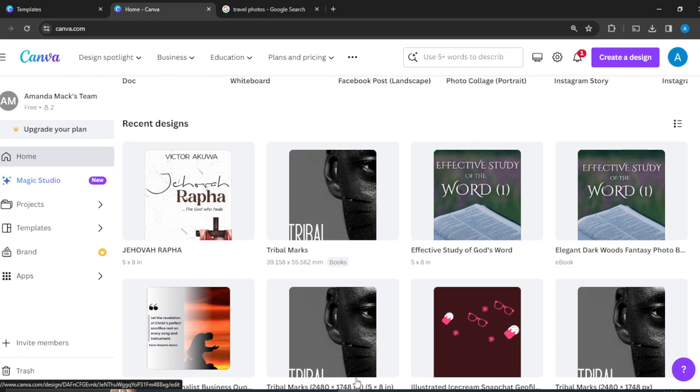There are two ways to go about that. First, you can create your design from scratch by clicking on the create a design button, which is right here at the top corner of the screen. Or you head over to the search bar and type what exactly you want so you can get into a world of templates that can help with your creative processes.